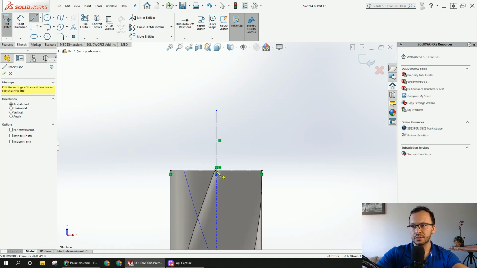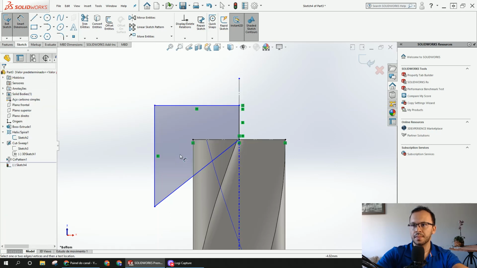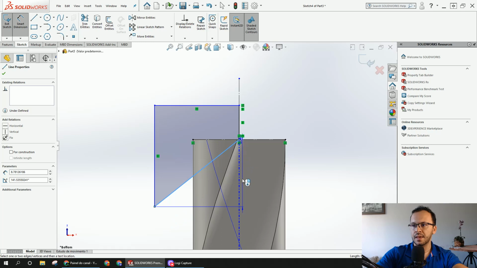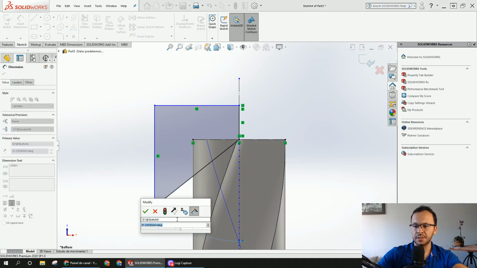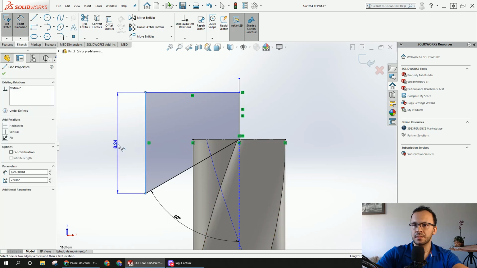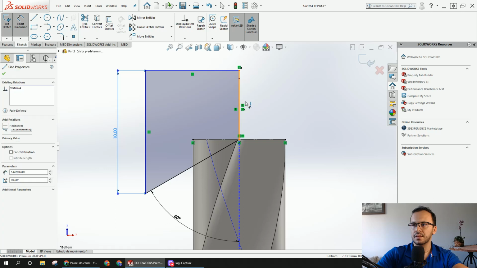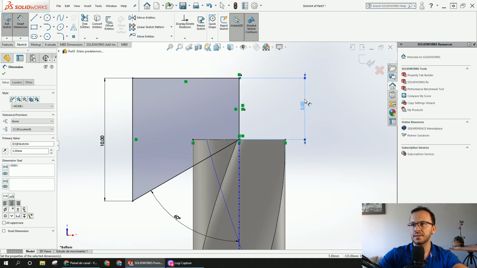Now we're gonna choose this point. Click outside of the drill, here, here, and here. This angle must be 60. Okay. Here again, leave 10, 5. Okay.